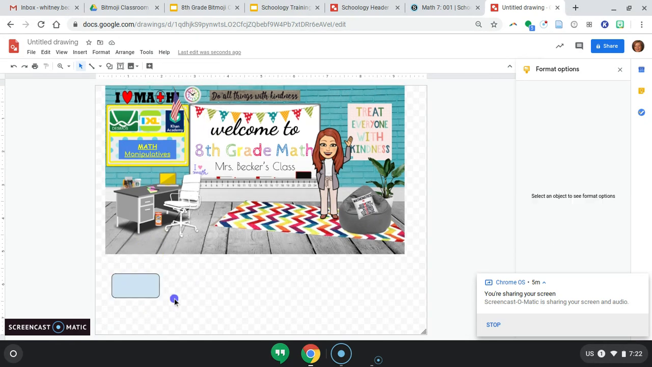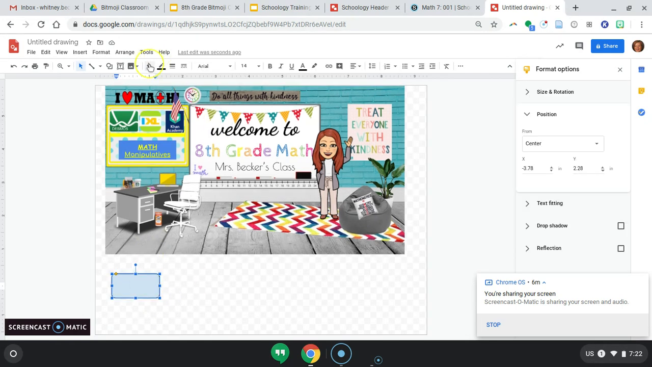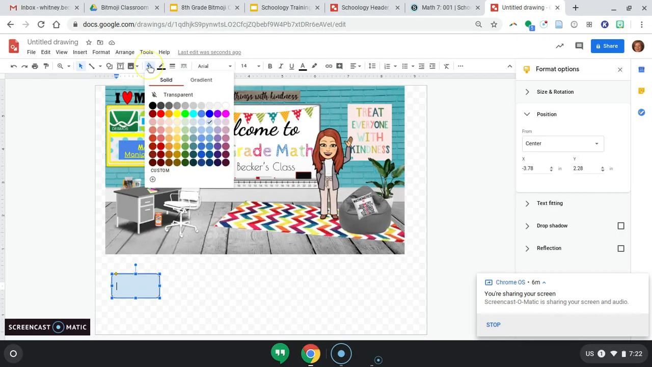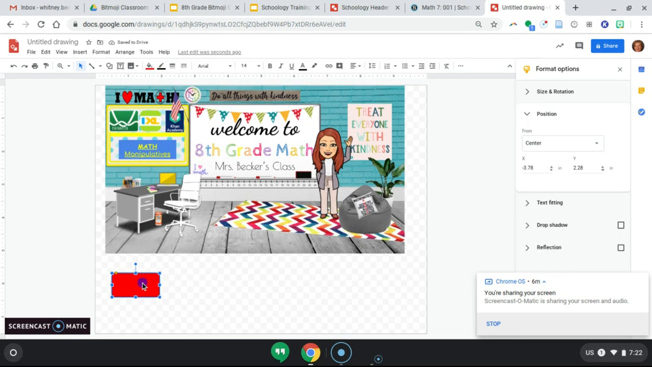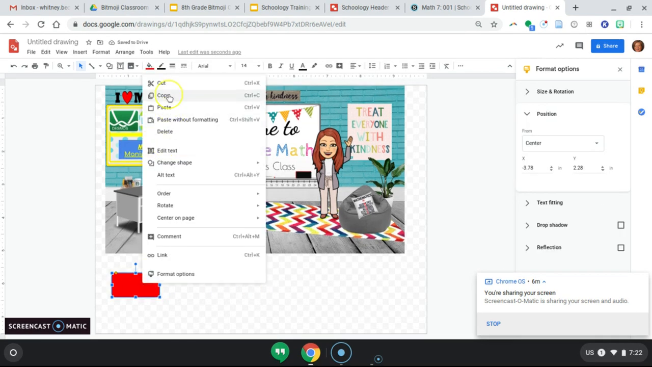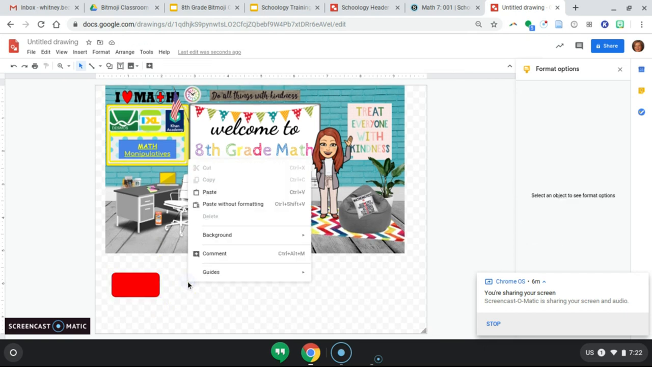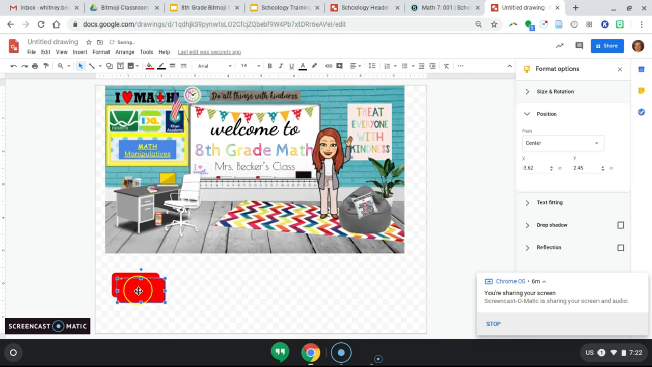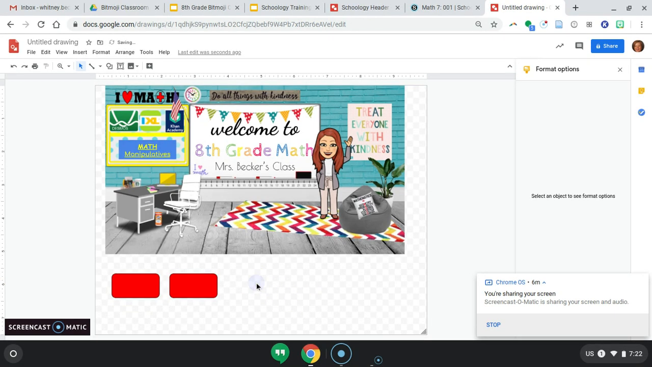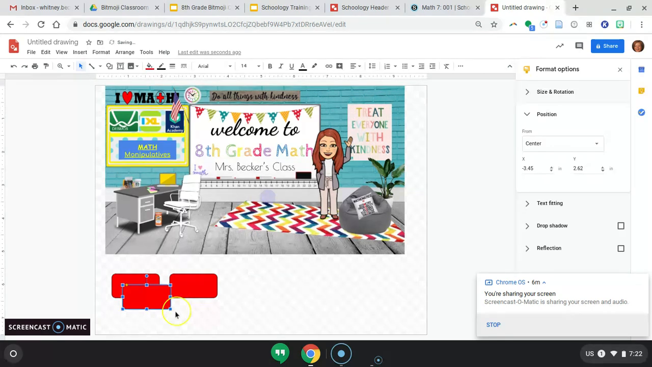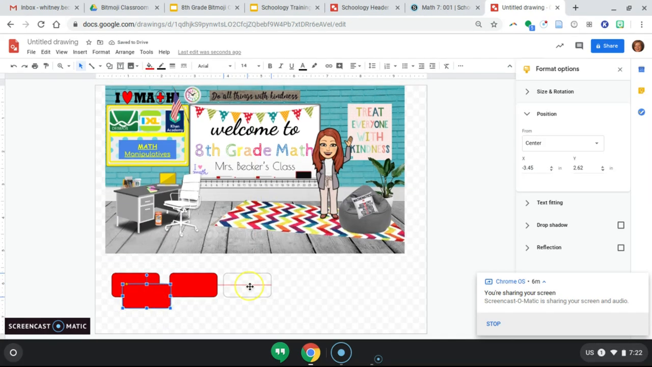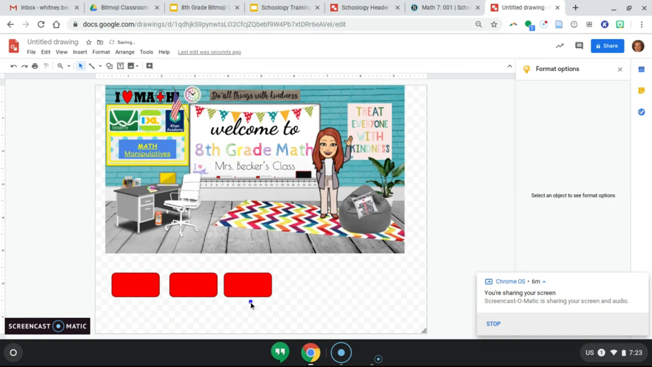So let's say I don't like that blue color and I want it to match my Google Classroom or my Bitmoji Classroom. Let's say that I want to make them red. I can do that. Now I just want to copy and paste that button so that I'm creating more. We call these buttons, but there's nothing special about them other than you're hyperlinking them, so that when students click there, they're really just clicking on a link. And I'm not going to be repetitive. I'm just going to leave these here.